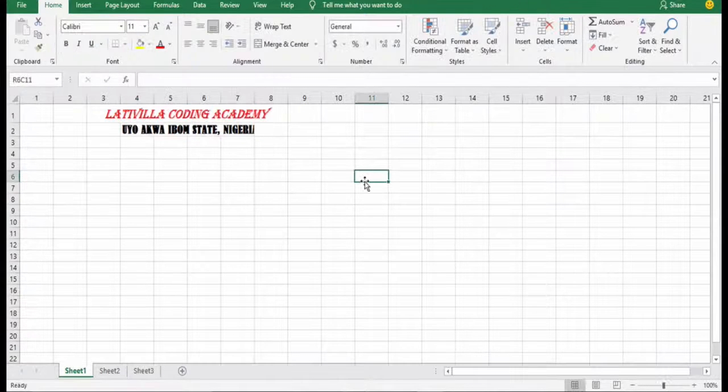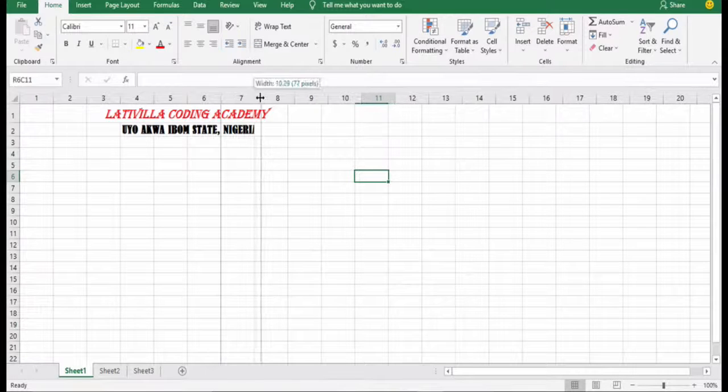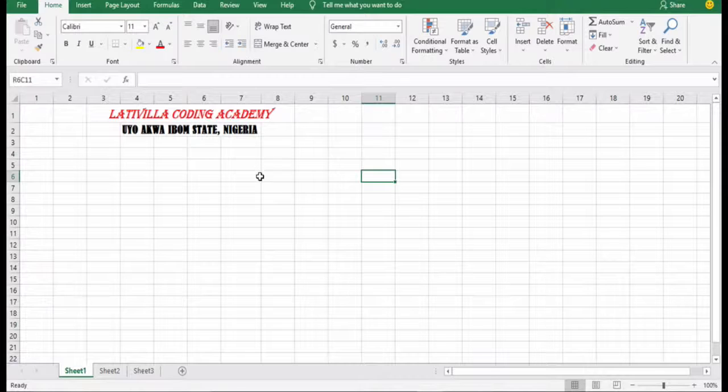So you click outside. Now you can see that this space is bigger than the Nigeria, so you can click up here and expand a little bit to suit Nigeria. So you have the two words there. You have arranged that, and you have the Coding Academy name up here in italics, and you also have your Akwa Ibom State, Nigeria under it. Now, with that, we can do another thing.